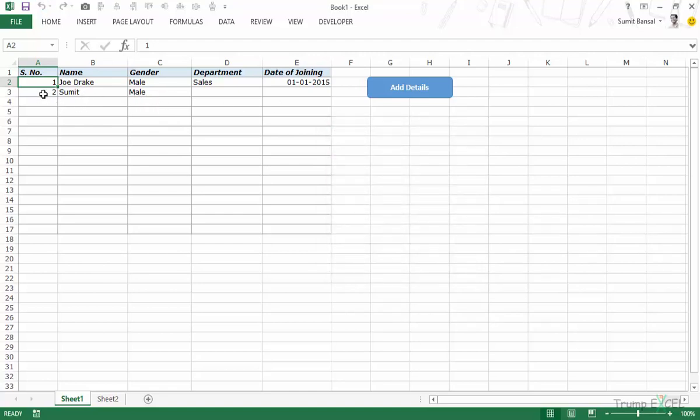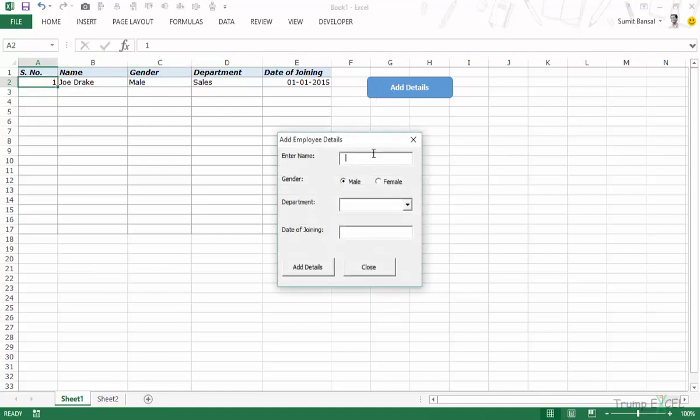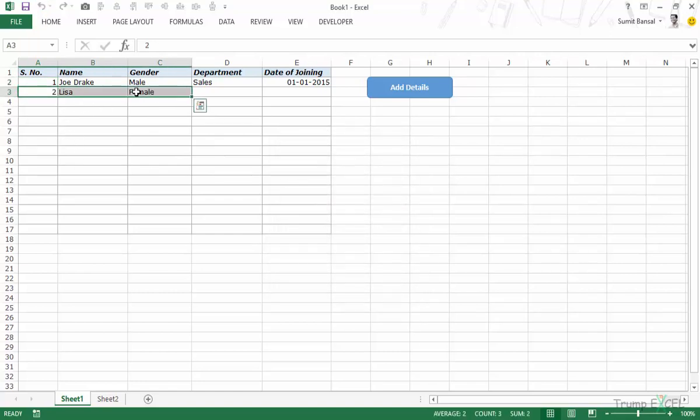Now let's close this, let's delete this, and let's try again. This time let's say I type the name as Lisa and I select female here, and now when I click on add details, that name along with the selected gender gets here. So this is working fine.